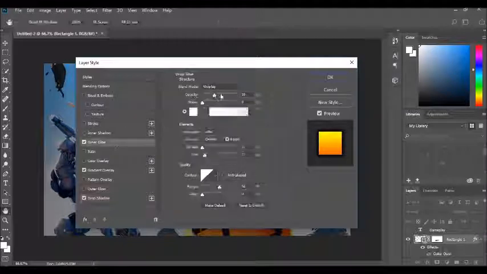Next, I'm gonna go to inner glow. I'm gonna use overlay, use an opacity of 50% this time. And then I'm gonna press OK.